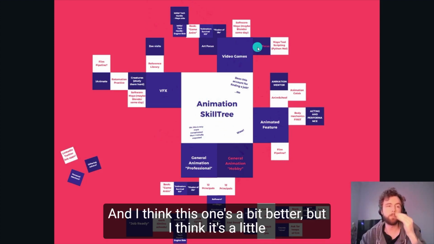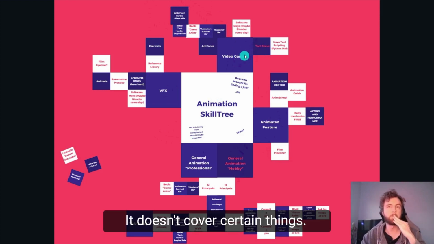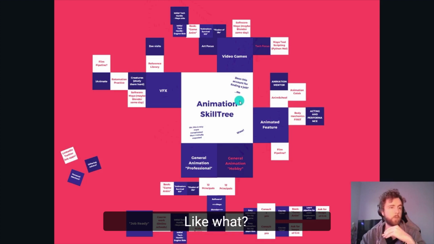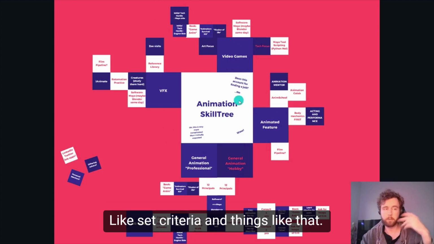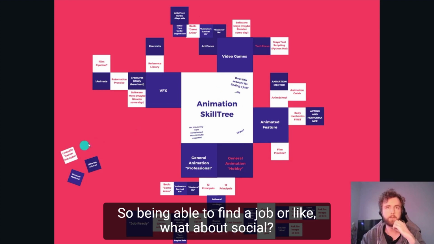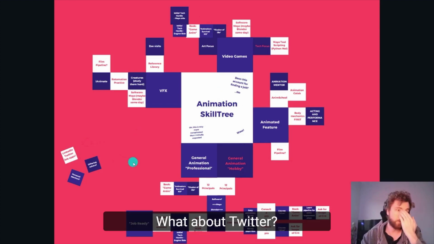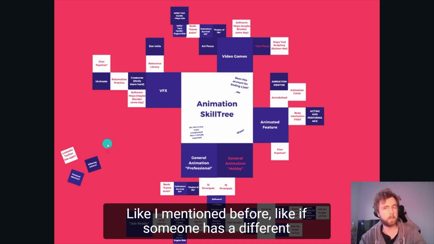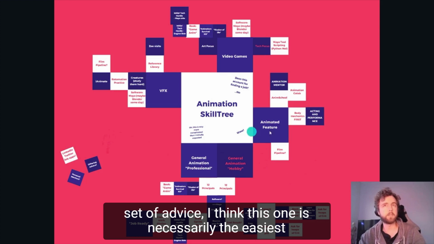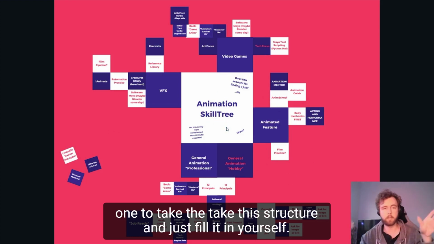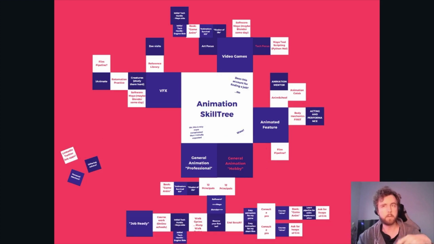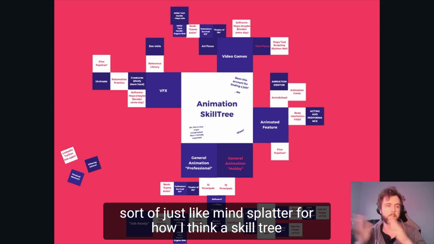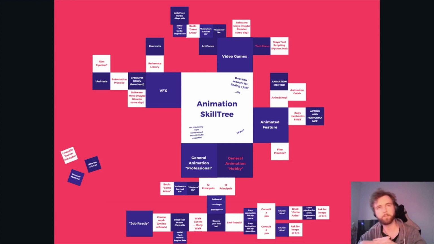And I think this one's a bit better, but it doesn't cover certain things, right? It doesn't account for finding a job, like what exactly are the set criteria for being able to find a job, or what about socials, like what about Twitter? It doesn't really talk about that at all, or mentors or differing advice, like I mentioned before. If someone has a different set of advice, I don't think this one's necessarily the easiest one to take this structure and just fill in yourself. I think this one's more my own personal mind splatter for how I think a skill tree could look.